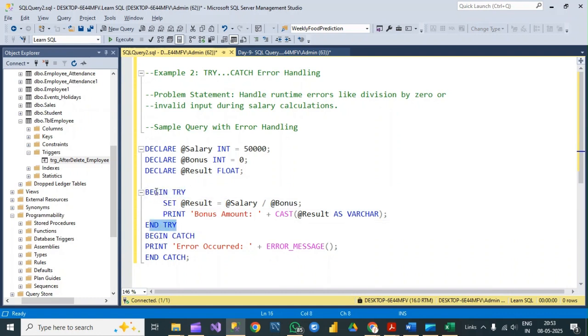So whenever my code comes under the BEGIN TRY and END TRY, we will catch the error in a catch block: BEGIN CATCH, the statement in between, and after that END CATCH. Or instead of that, if you have created a log table, you can also add the data into the log table as well.